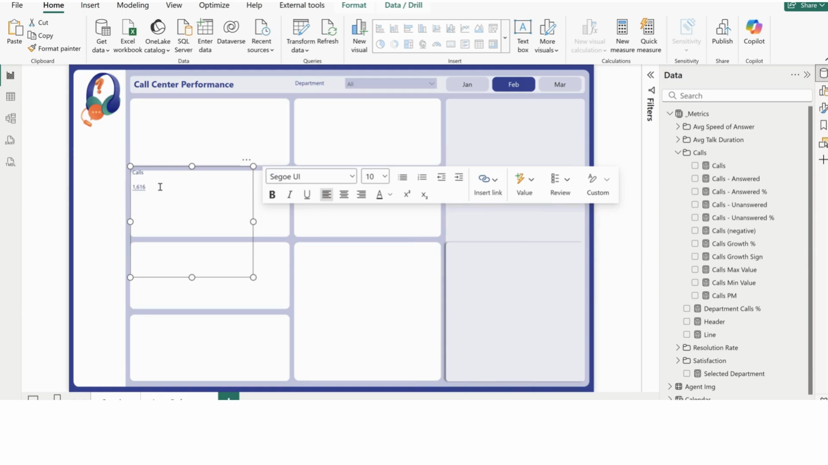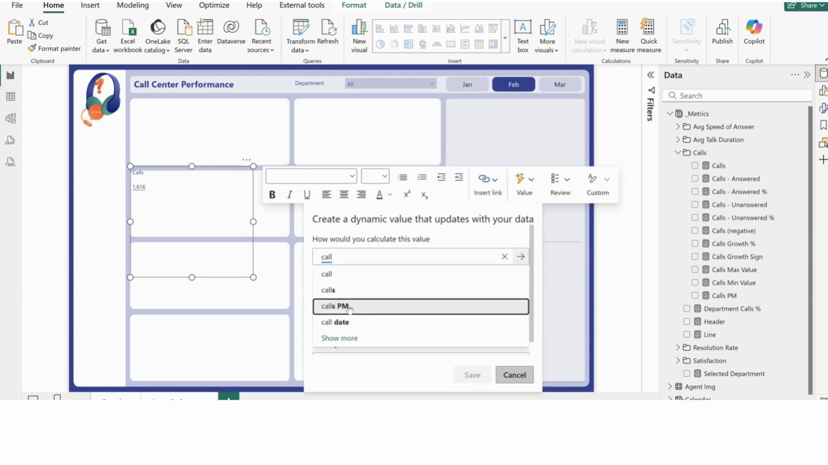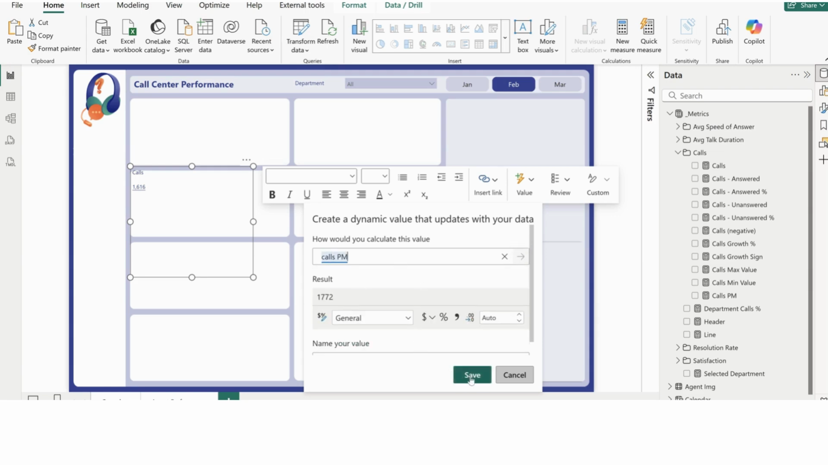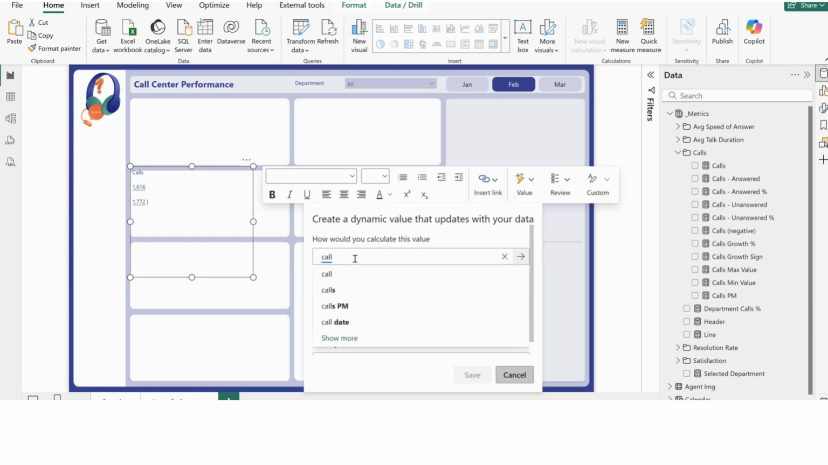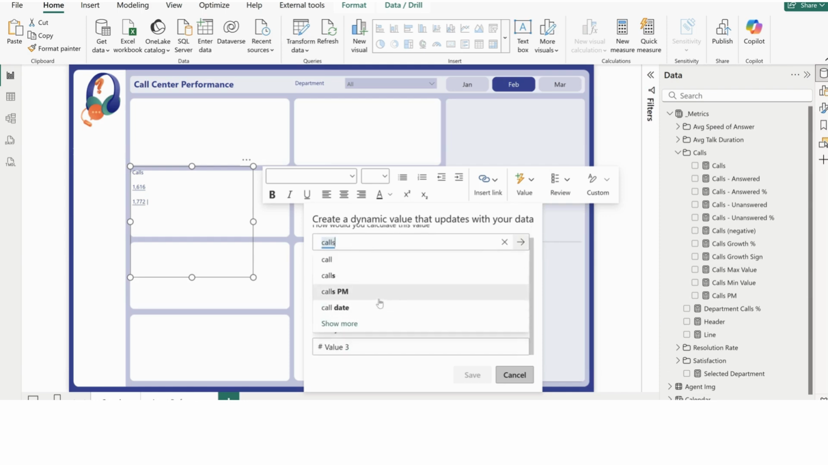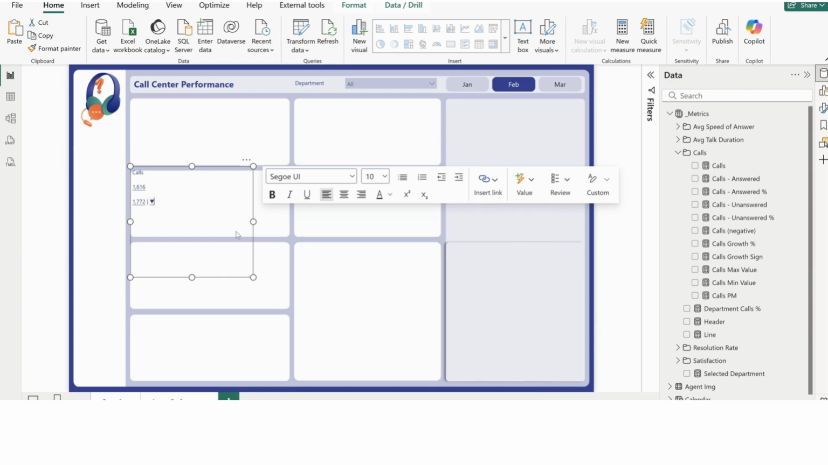Now we have the number of calls down here, and then I want to have the calls previous month also. So I'll go back to add dynamic value to the text box, and then here I'll just type calls, then it's bringing in the calls previous month. Then you click save. We have the calls previous month. I'll put, just separate it. Now this is the time to bring in the calls growth sign. So cost. If it's not coming, just click show more here, and then we have cost growth sign. Okay, then we click OK, so you can see.